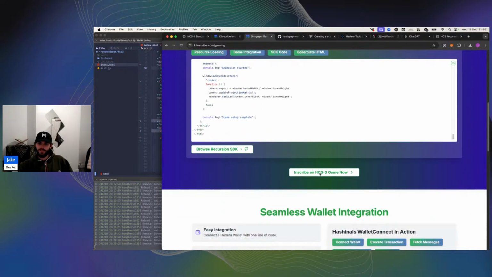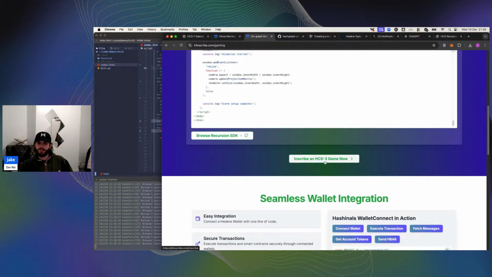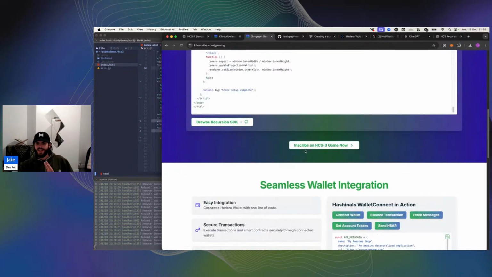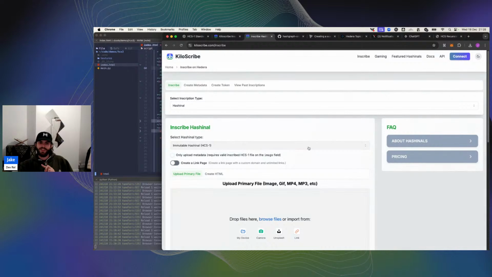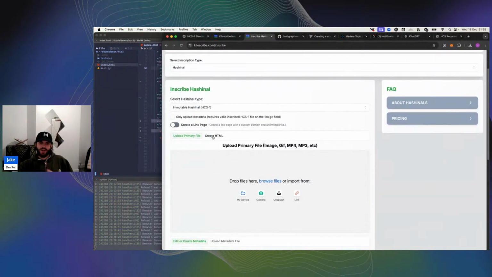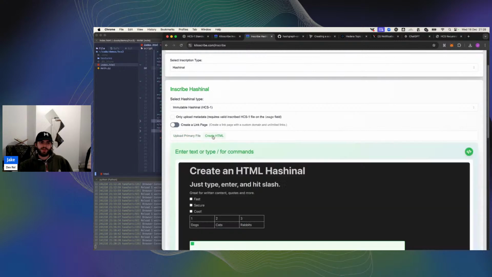But the final thing that we need to do is inscribe an HCS game now. I don't know how to do this. So either there's a really nice UX, and let's try it this way. I did try create HTML last time.